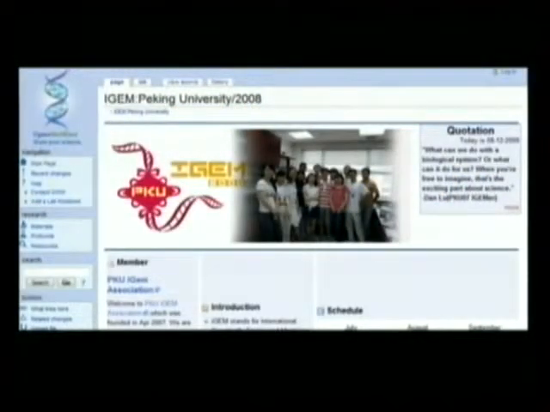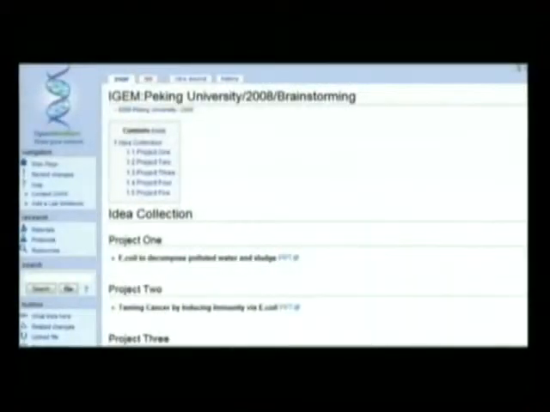So this is just an example: Peking University has been one of the more active iGEM groups, and they have a great set of pages. They do all kinds of stuff. I guess the thing that I enjoy the most in some ways is the brainstorming. If you go through a lot of the groups, they do brainstorming about what sort of things they want to do, and you don't see the full thing here. So here's their first idea, which is E. coli to decompose polluted water and sludge, and then there's a link to a PowerPoint file which describes it in much more detail. And you keep going down, and they have all these ideas, and finally they pick one.